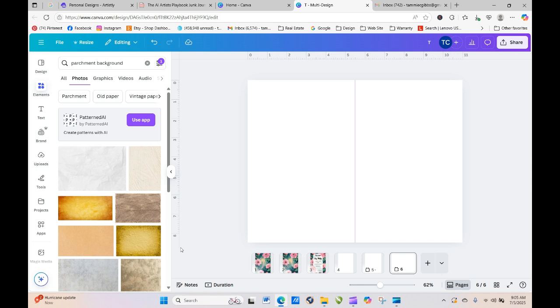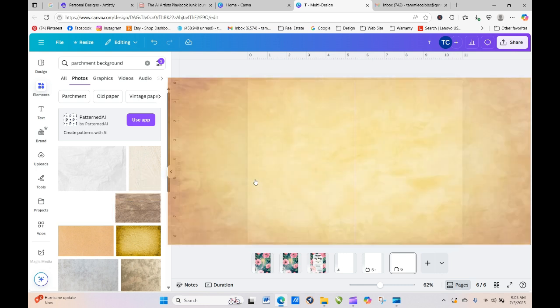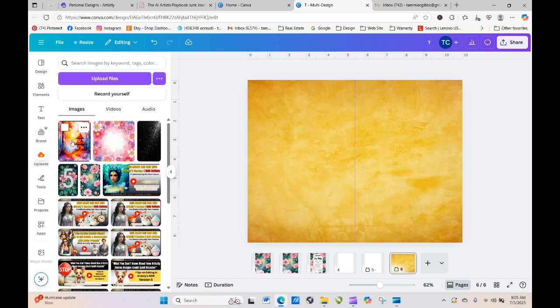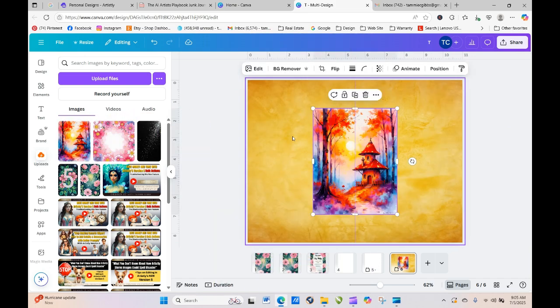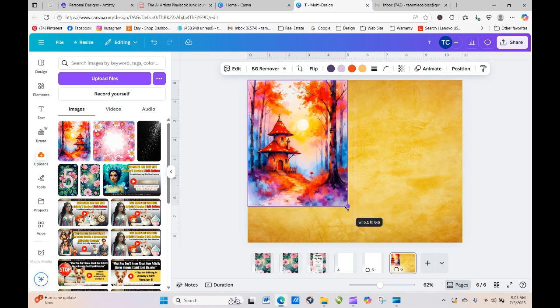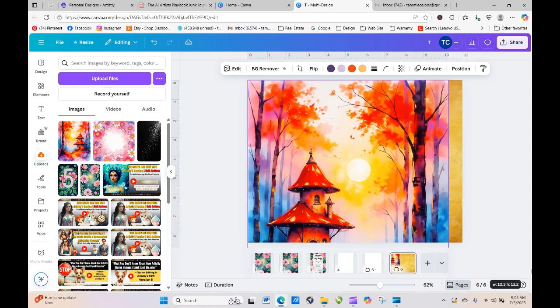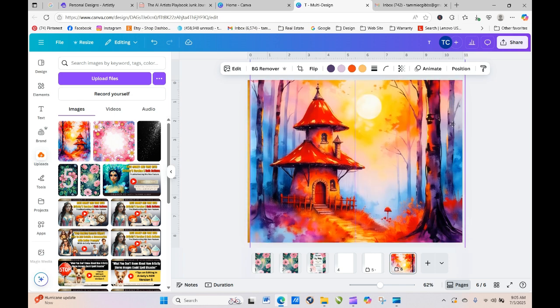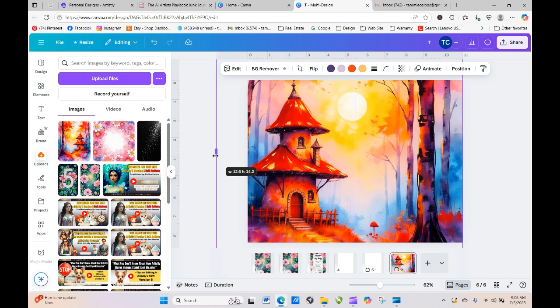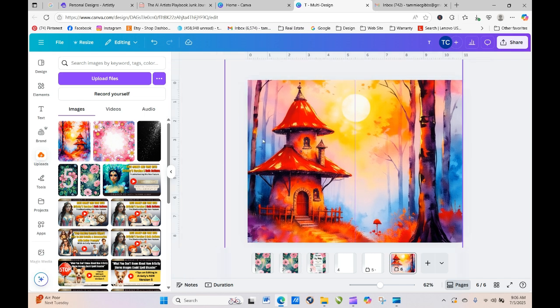Okay, so what we're going to do is, I think this one might work well, so we're going to put it in there, and then we're going to go back to our uploads to this right here, and I am going to put it on here. I'm going to flip this because I think it would be a more natural transition here. So let's do this. Let's pull this up. And we've now created a junk journal page.